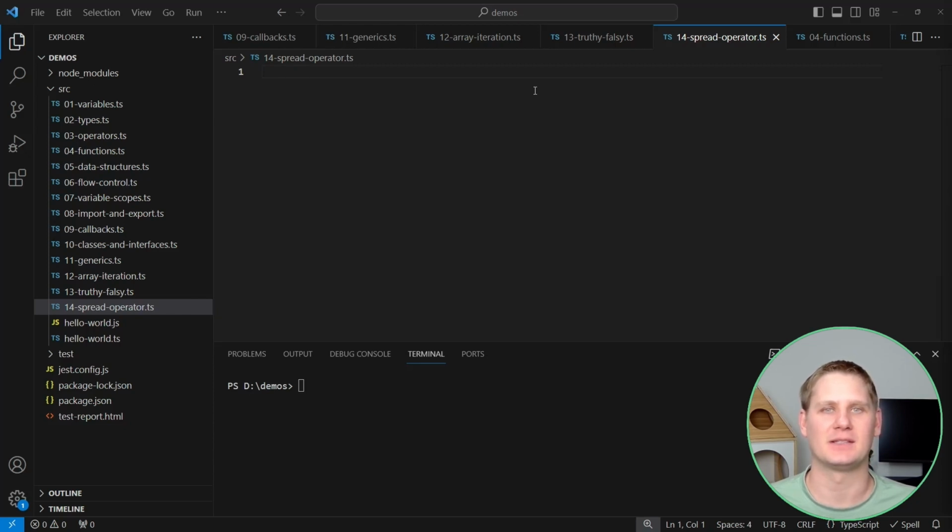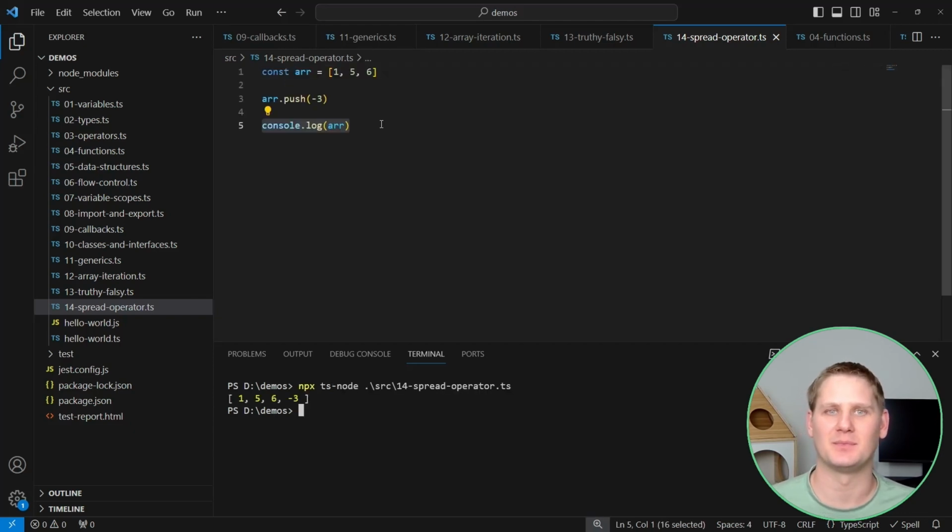Typically, the way we do this is with the push method. However, that will mutate the original array. To do this without mutating the original array, we can use the spread operator. I wrote up some simple code that you should be familiar with. We create an array, we add an element to the end of the array, and then we print that array to the console, and we see that we have mutated the original array by adding a new element into it.